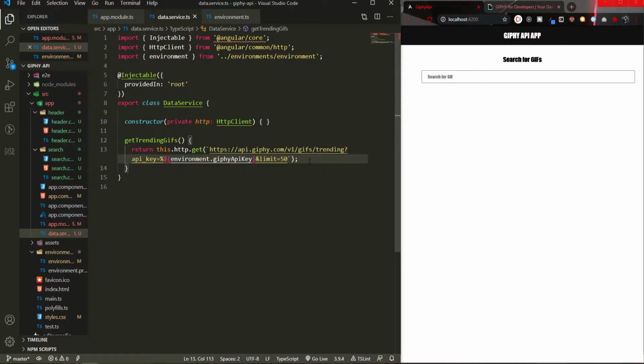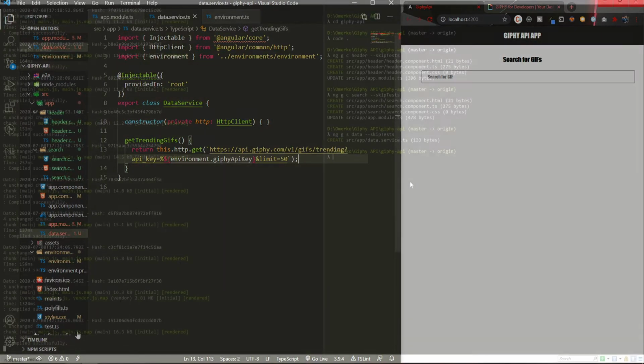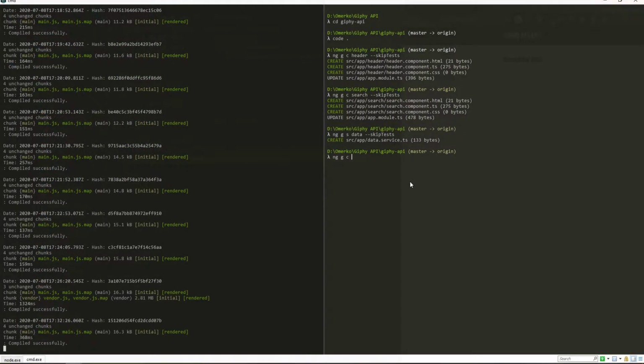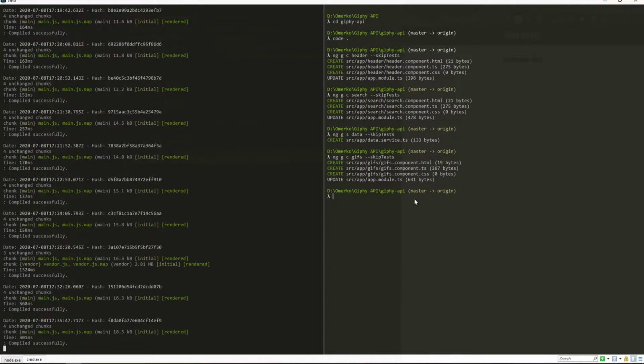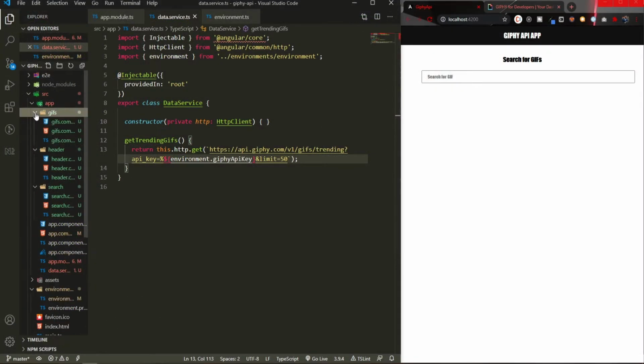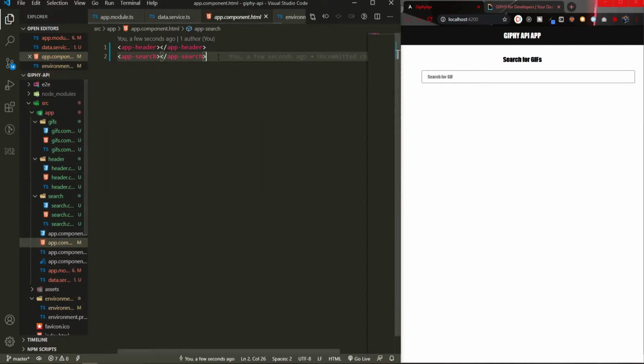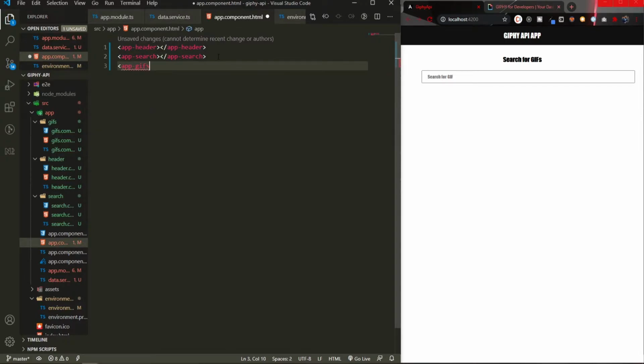And I wish to show these gifs now, but I will need a component for that where I wish to render those, kind of below this search for GIF input field. So I will generate a new component with ng generate component gifs, let's call it like that, with the skip tests flag, and once everything is done we can go to that component. So here it is. I will first go to my app component and pass here app-gifs component, so we can see it down below.